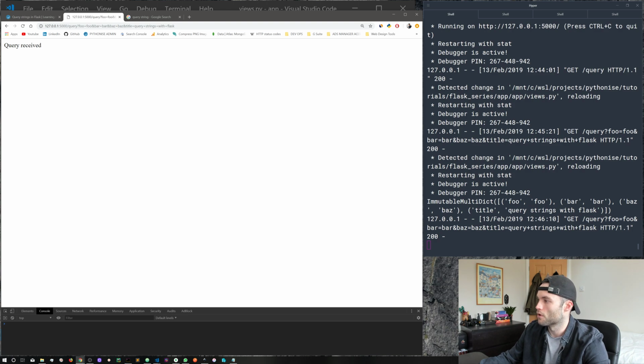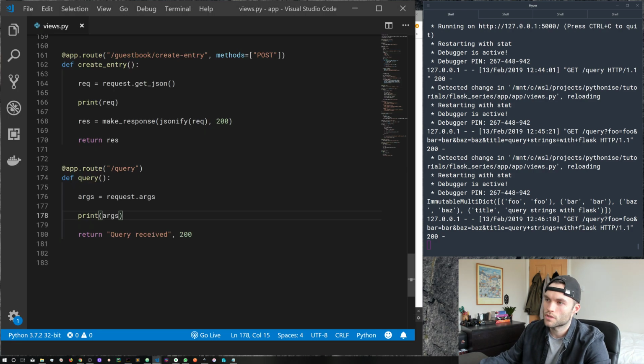So we can see here we've got foo is foo, bar is bar, baz is baz, and the title is query strings with Flask. So what's going on here? Well, just like request.form and request.get_json, it's just a convenient way that Flask provides us to parse any incoming query strings, and it's going to serialize that into a nice dictionary-like object that we can work with.